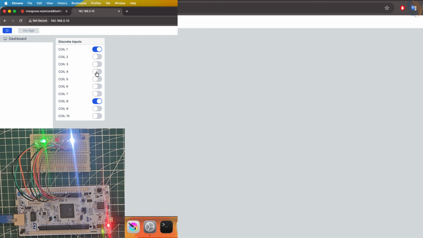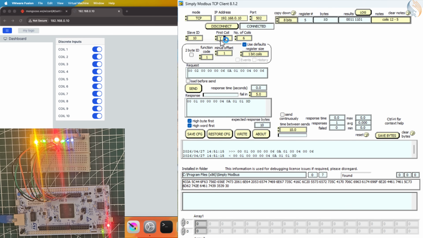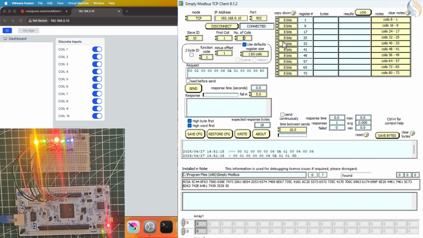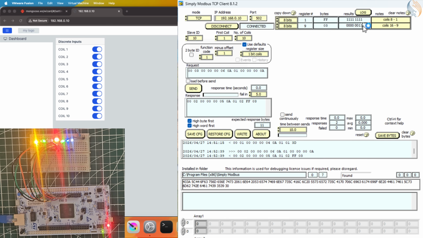We are able to read and write both single and multiple coils, from both the Modbus client and the Web UI. Coils are single-bit values that can be updated from anywhere, which is exactly what we demonstrated here. That wraps up this video.